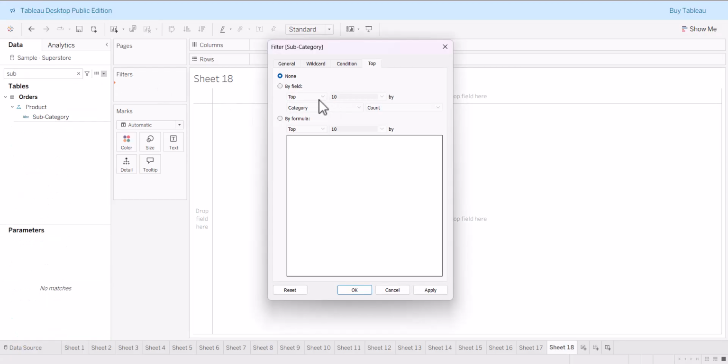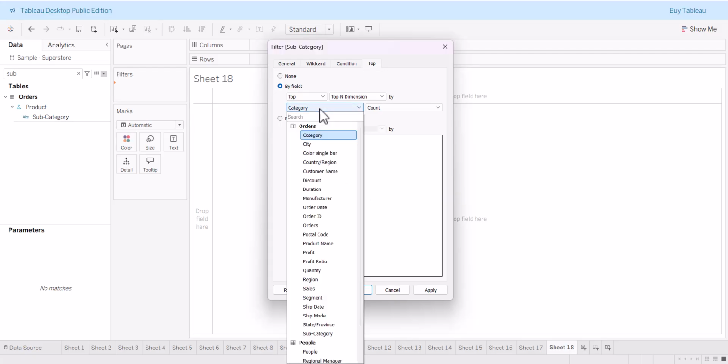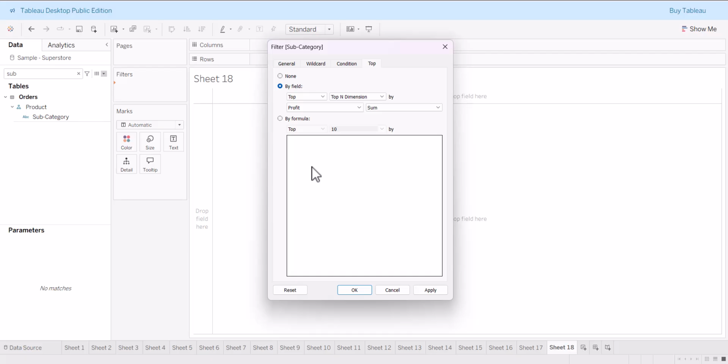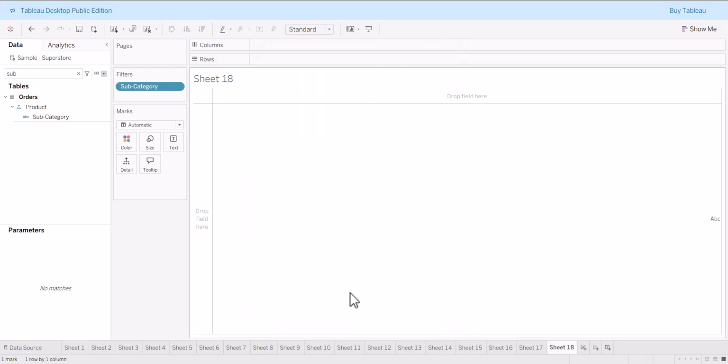So in the previous example, we selected the top as a number, but instead of a number, we can also select the parameter that we have created right now. So here I will select top and dimension. And after this, we have to select the field on which we are going to filter out the top records. So in this example, we will select the profit to filter out the top 10 product categories with the most profit. And after this, click on the OK button.